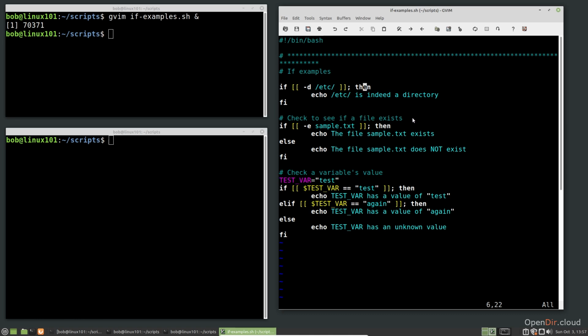The code inside the if statement, in this case just an echo, is only executed if the test evaluates to true. If it evaluates to false, Bash skips over all of the conditional code and starts executing after the fi keyword.